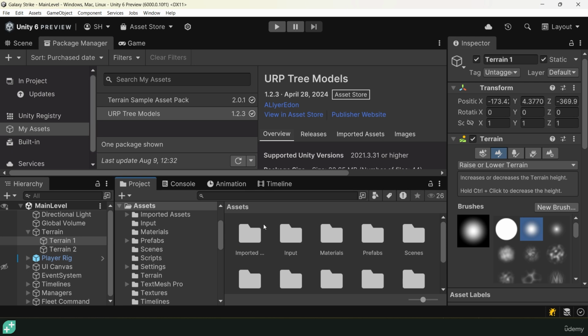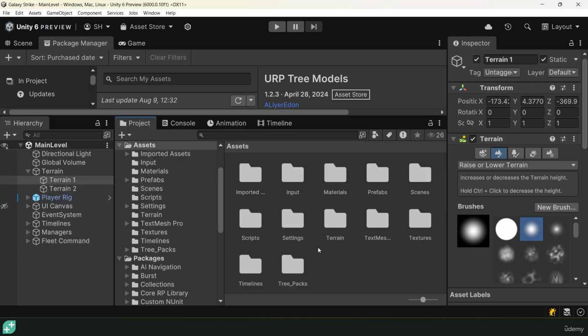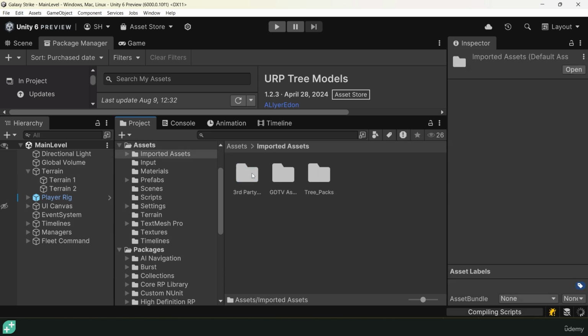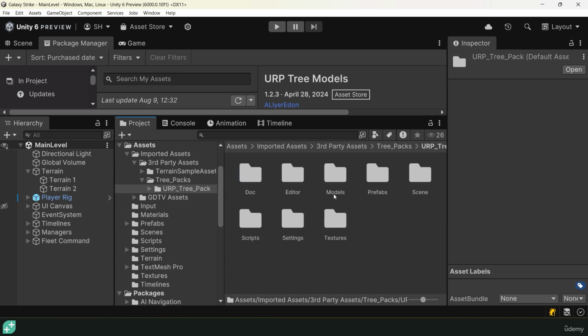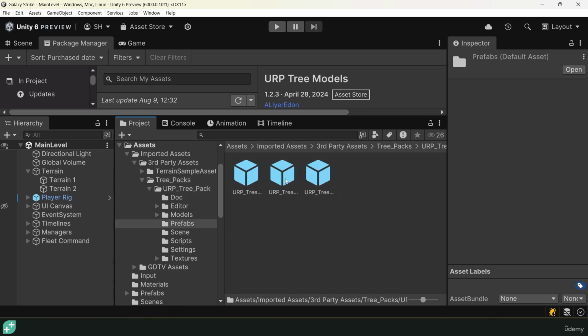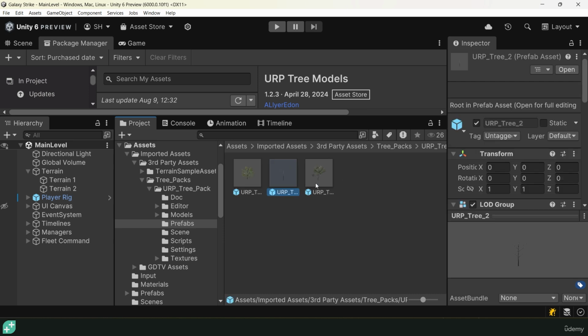To keep everything organized, let's head over to Assets, drag my new tree packs folder into Imported Assets, and make sure that's properly put into my third-party assets folder. Let's open that up and see what we got. We've got a few different folders, but what we primarily are looking for are these prefab trees that are already set up for us. We can use these tree prefabs and paint them directly on our terrain.